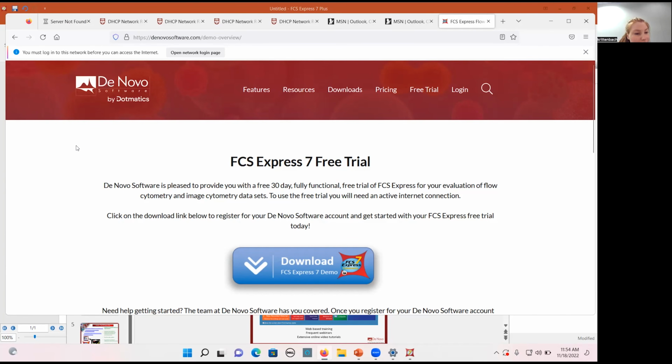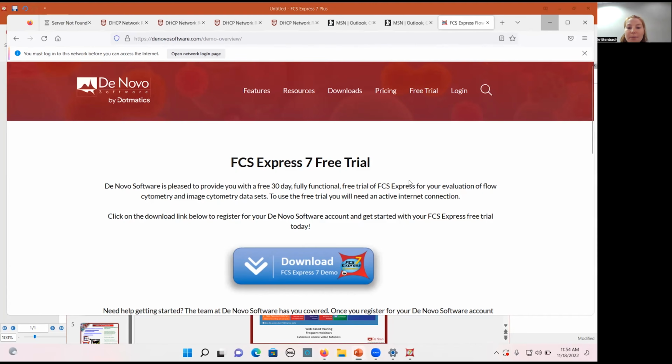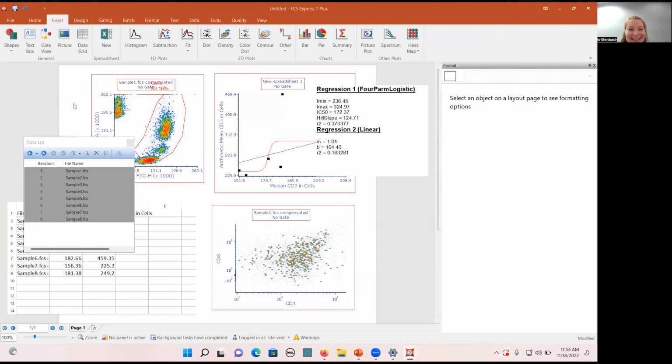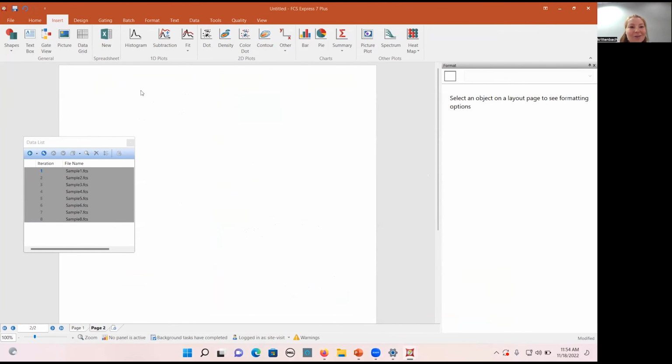Okay, I do have one other question here. Is there a way to do backgating? Yes, absolutely. Great question. I probably should have shown you the color dot plots. I just really love using density plots, so I just kept adding density plots. So let me show you how to do that.